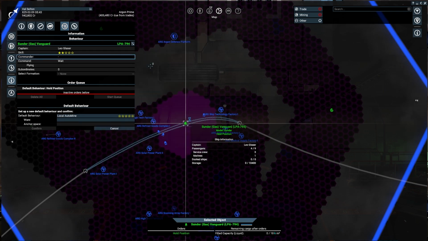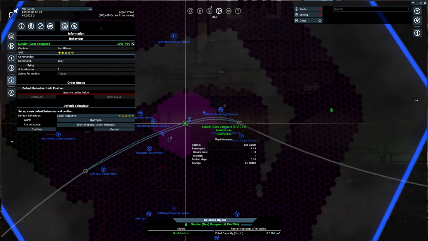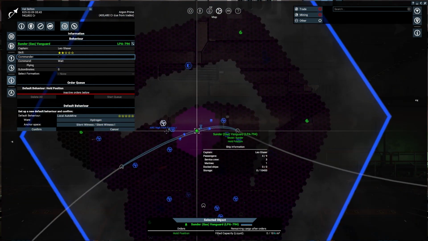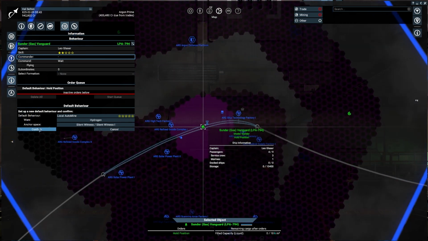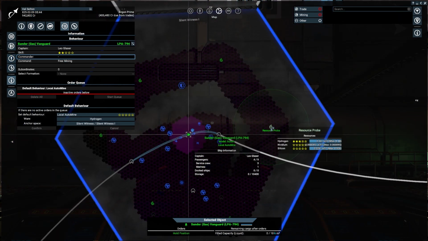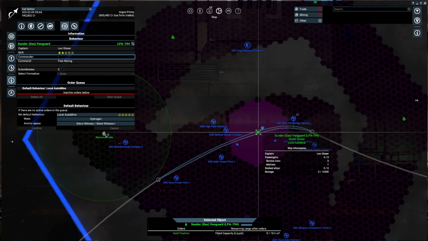Then we need to tell him what to mine. Hydrogen in this system. He'll stick to this system in Silent Witness and Silent Witness 1. Yes, please. And then confirm. And he should start doing that. It will say here free mining. So he should be drawing in all the information he's getting from these various resource probes to decide what he's going to mine, where the best concentrations are.